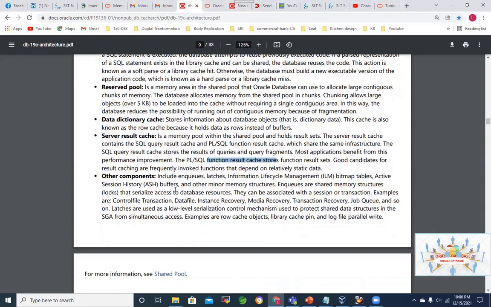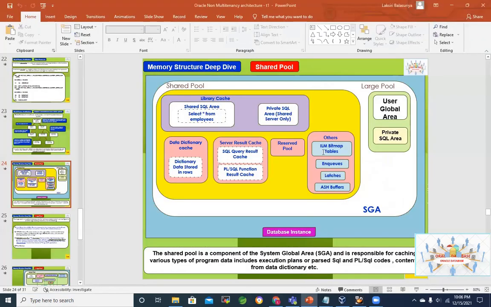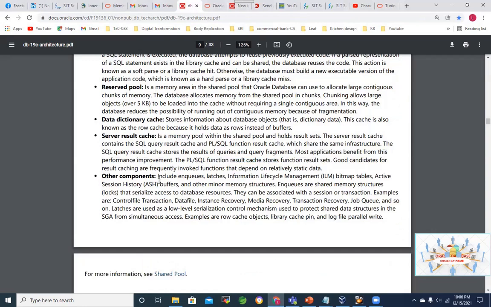And we have other components. You see here ILM, information lifecycle management, bitmap tables, enqueues, latches, and ASH, active session history buffers. So likewise, we have these other areas as well. In this technical guide they are explaining that. Other components include enqueues, latches, and ILM bitmap tables. We know about information lifecycle management. It's a feature introduced in Oracle 12c to handle data. We have different types of data, hot data and cold data, because data changes on the fly.